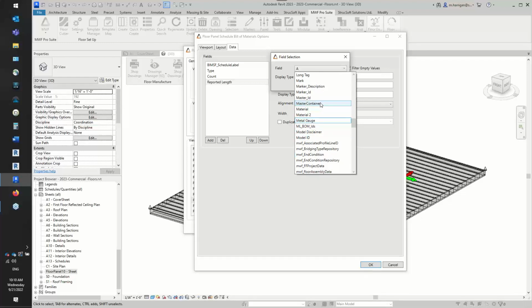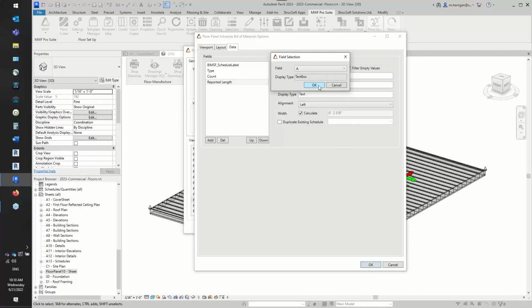Maybe model ID or a mark. Maybe you put a mark on it and you want to put that information in your bill of material. You would just select which ones you would like here, and then you're just going to hit OK. It'll add it, and then from here you can move it down on the list, move it up on the list, and so forth.